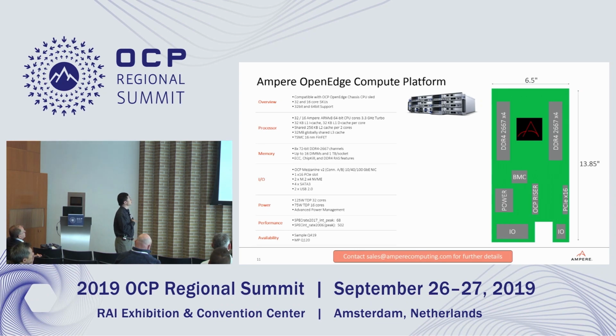And I think the slides are going to be available on the web, so you can dive deeper into all these details about what the processor, memory, I/O, power, and performance look like. Availability is in Q4 of '19, so samples are pretty soon. And it fits right into that chassis that everybody is familiar with now.